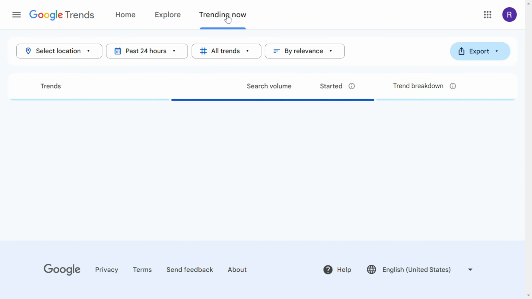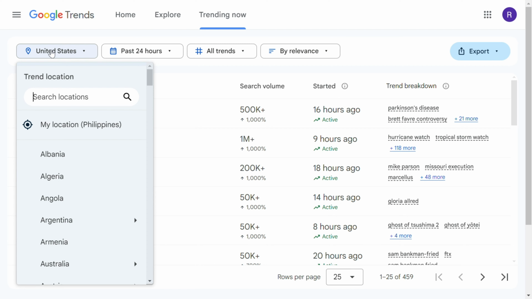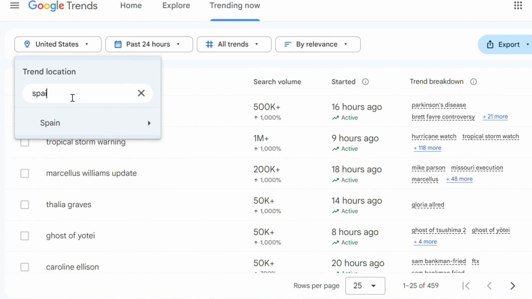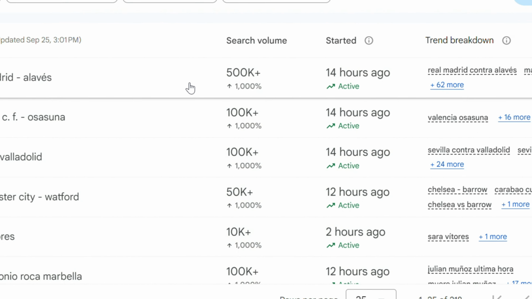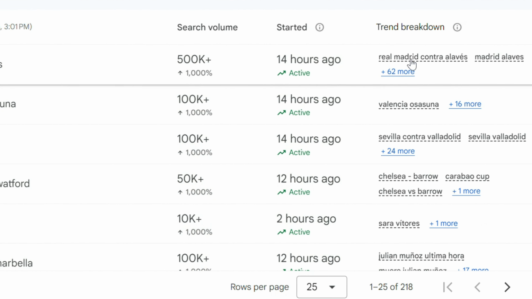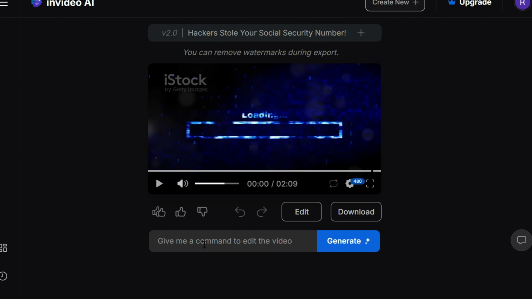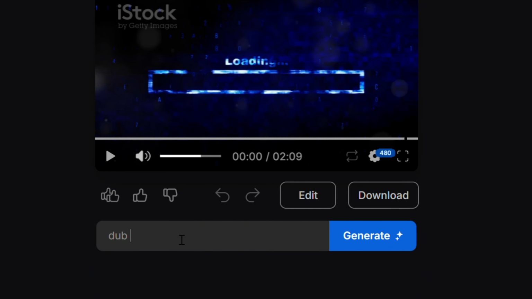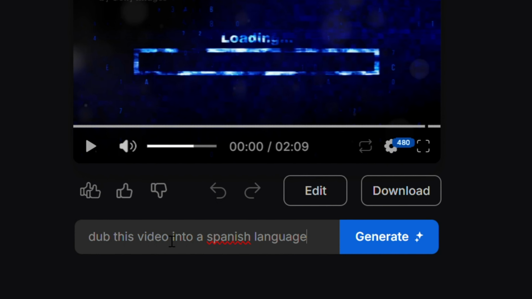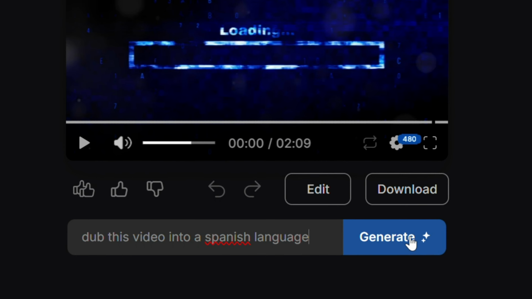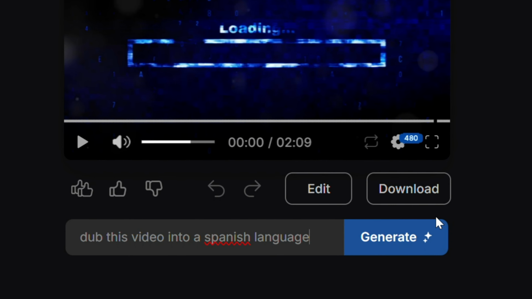As you've observed in Google Trends, you can explore different trends in various locations. For instance, if you select Spain, you'll discover the top trends there. Additionally, InVideo AI supports multiple languages, and you can easily use the text box to dub your videos into a new language. I strongly recommend broadening your reach by creating videos in different languages that align with the active trends in those areas. By pairing a highly searched topic with an attractive thumbnail and a professionally crafted video, you'll unlock the key to success.